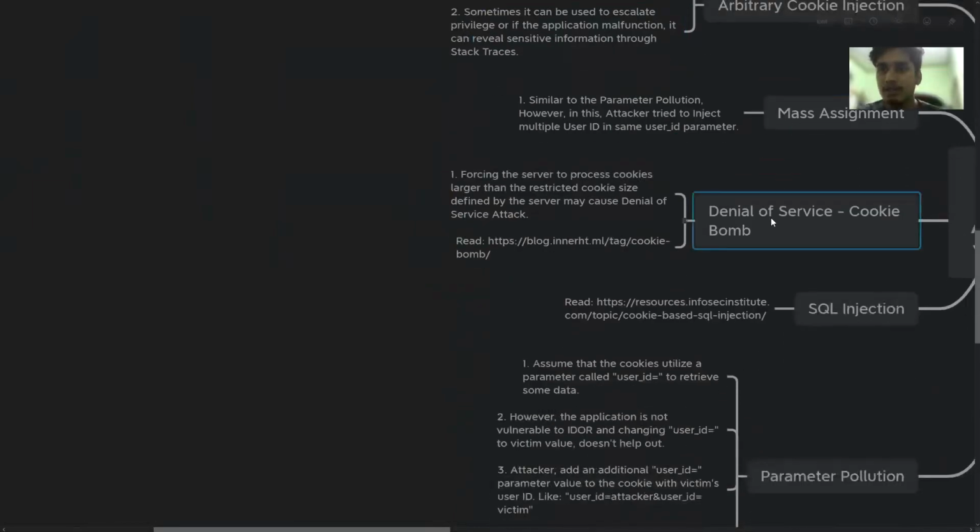Now, denial of service or cookie bomb is nothing but forcing the server to process a cookie larger than the restricted cookie size.